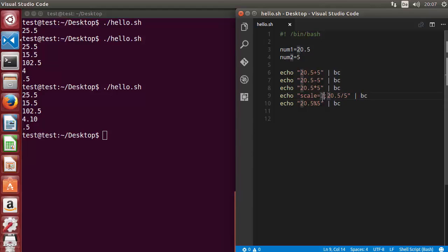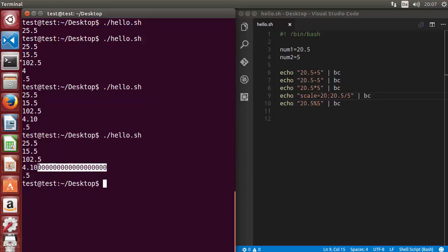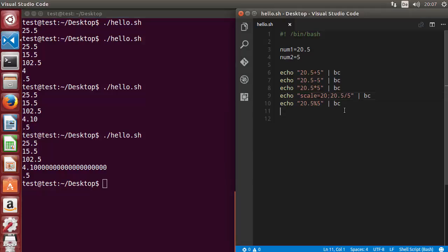So if I write here 20 decimal points or 20 as a scale, and when I run the script, you can see I get the result up to 20 decimal points, right? So this is how you can use BC, but BC, as you have seen in the man pages, is not just for arithmetic operations, it can do much more than that.